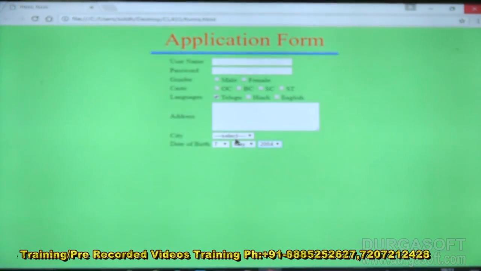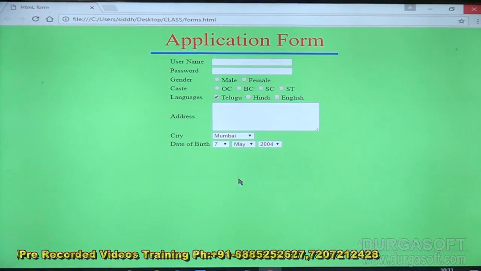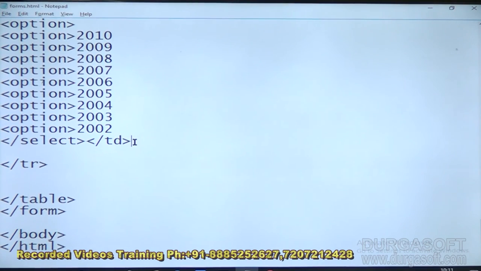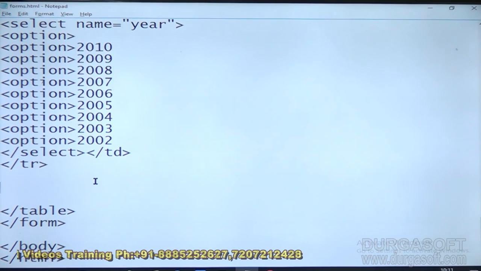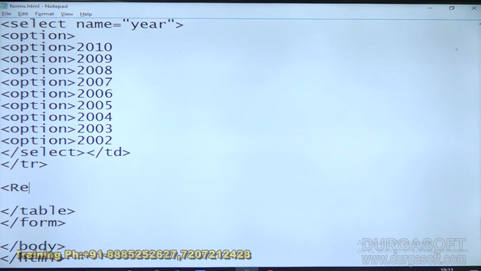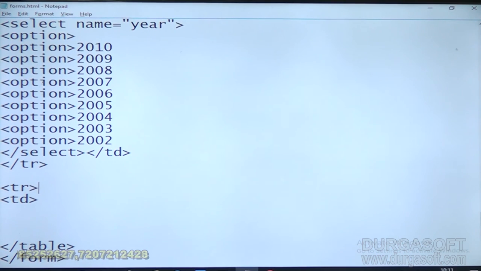So this is the example for what? These two are examples for lists, drop down lists: the cities list and the date of birth list, days list, months list, year list. Okay. So the next one is to upload any files. Example, I am taking resume, or if you want to upload any image, anything. If you want to select any file from the system, how are you going to select? That is the important thing here. That means I should get a browse button there.